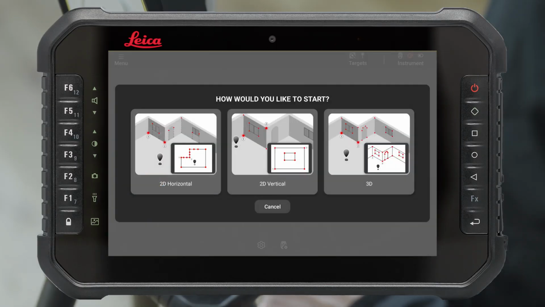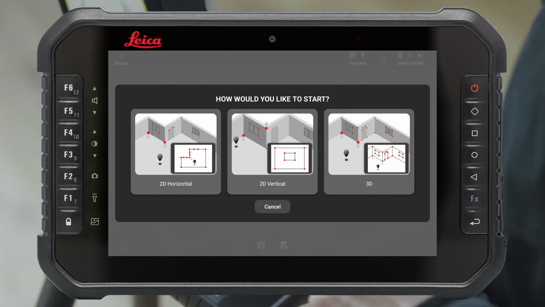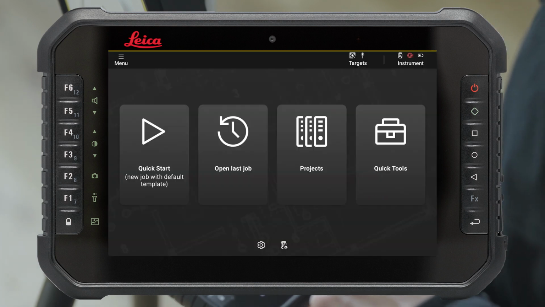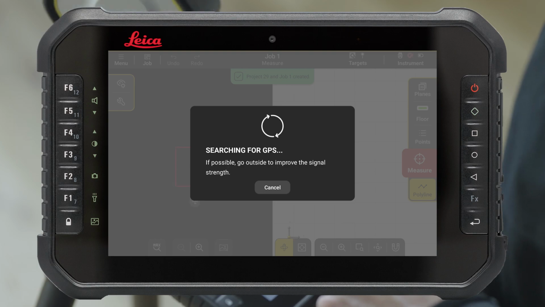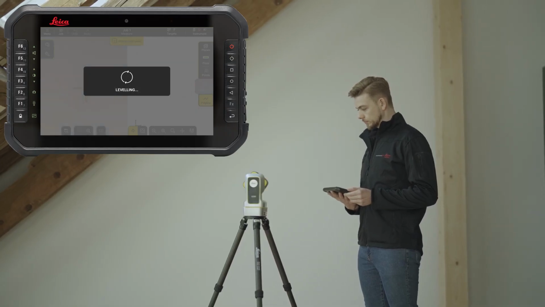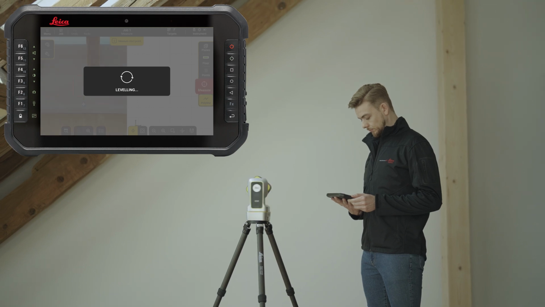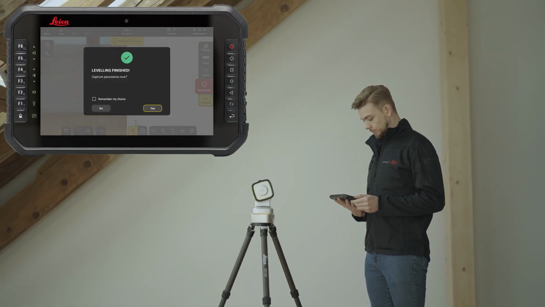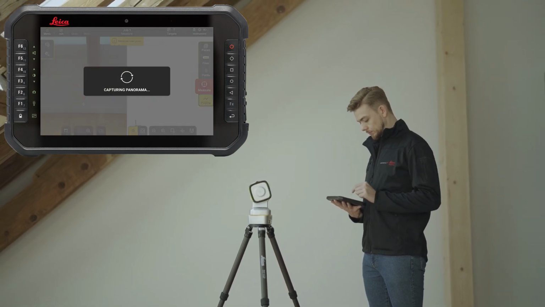Choose 2D if you need flat horizontal or vertical drawing, or 3D to capture all the information in 3D space. The instrument will level automatically to ensure the highest measurement precision. When the instrument is leveled, you can capture a panoramic image from your surroundings.